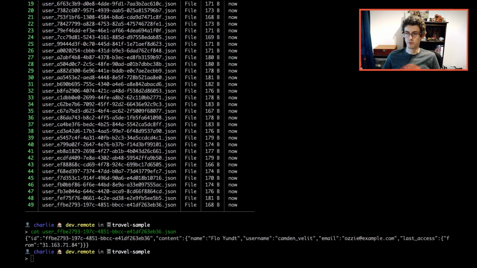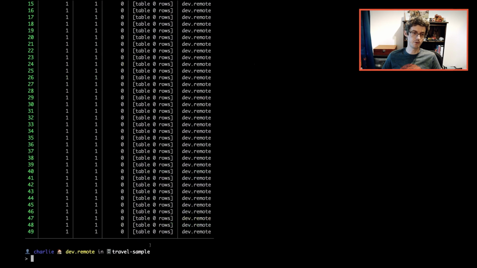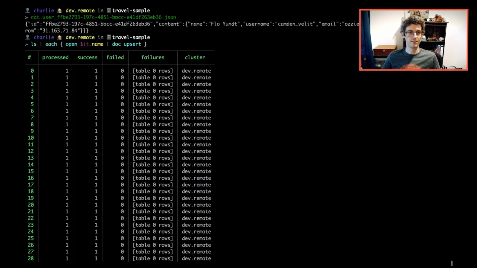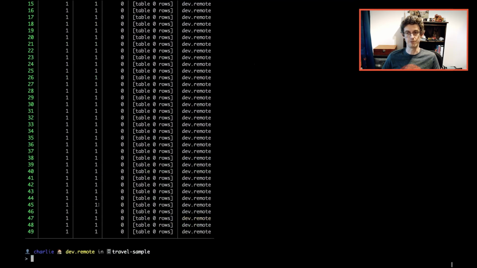So if we want to then use this and upsert it, all we do is we list the directory, get the contents for each item. We're going to open it, and then we're just going to upsert it. And this is going to upsert each document individually, which is why we can see we have 50 result rows.